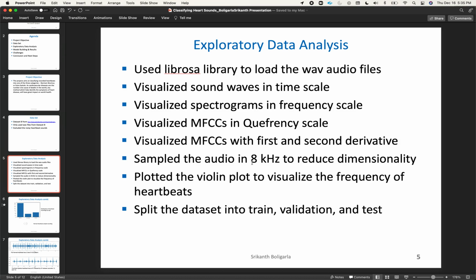I also resample the audio files using a lower frequency to reduce dimensionality and plotted the violin plots for frequency of heartbeats. And then I also split the data into train, validation, and test. So we train the model on the train data set. We check how good it is based on the validation set, and finally evaluate the built model on the unseen data set, the test data set.